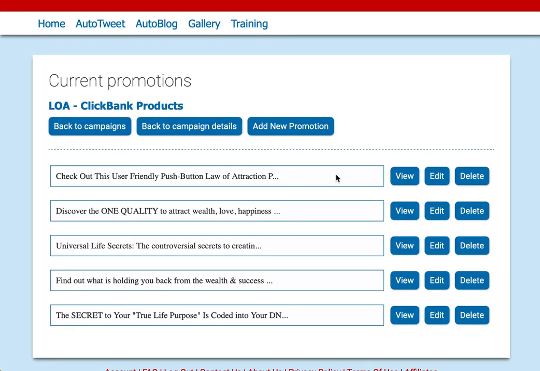So this one first, and then working through them sequentially until it reaches the end, and then it just goes back to the beginning. They all promote different products. And within each promotion is a lot of variations on what it's actually going to say about that product before it sends that to Twitter.